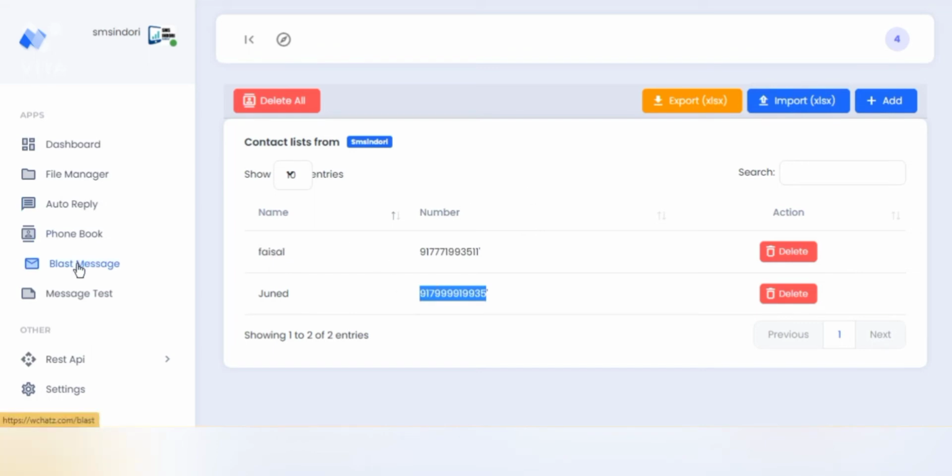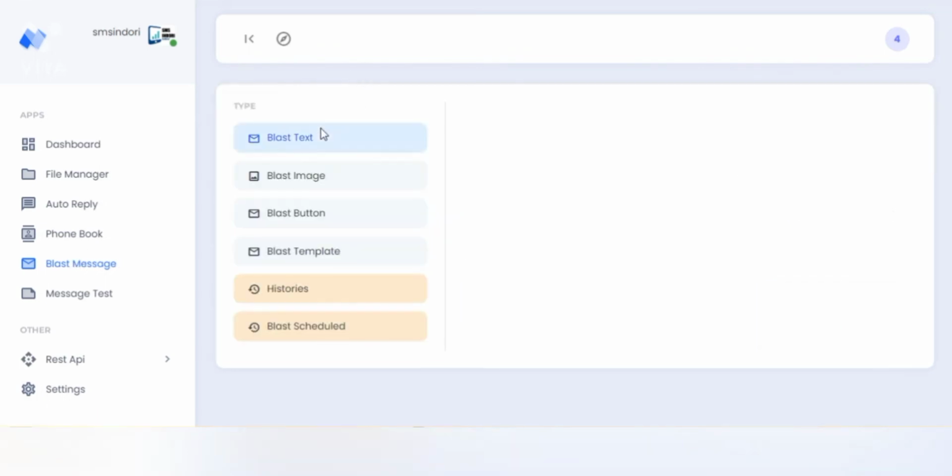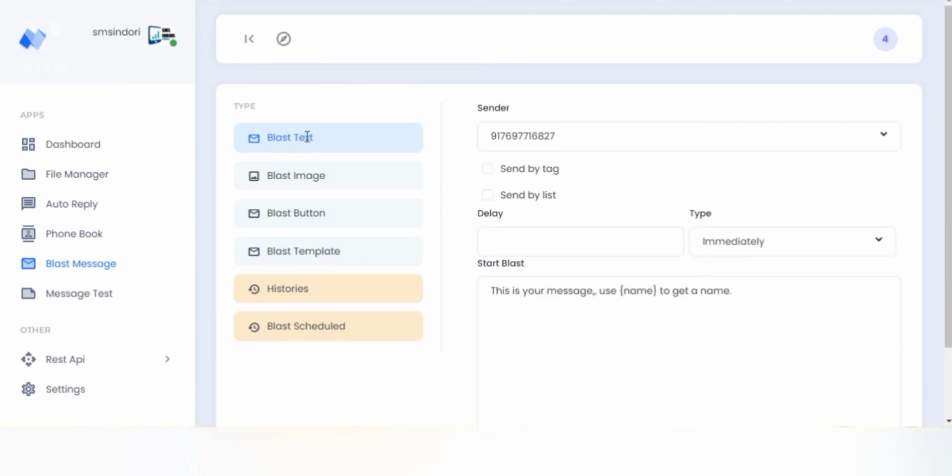Then I have the option of blast message. In the blast message, I have four formats of messages. Blast text is one, in which the message goes out as a blast text. There I have two options. The main sending process of this panel is the same.